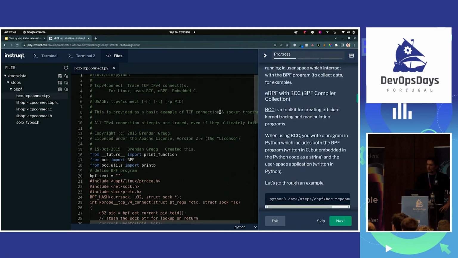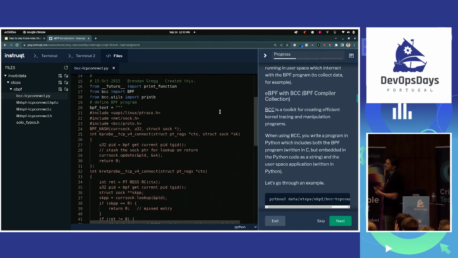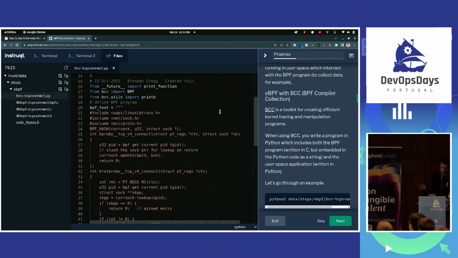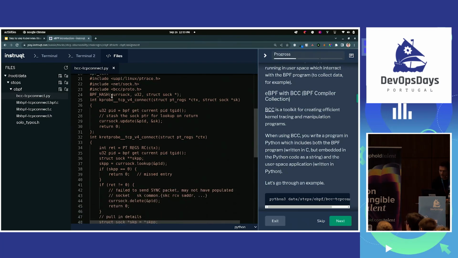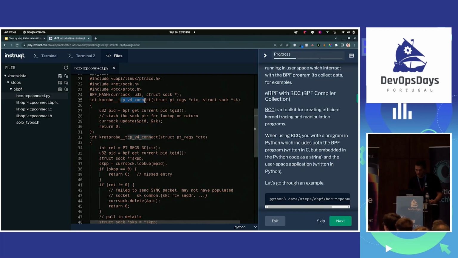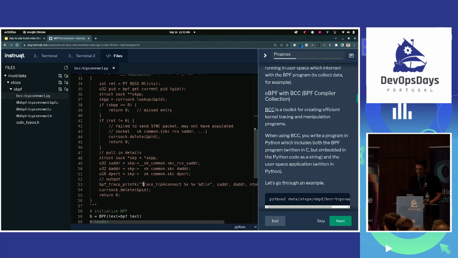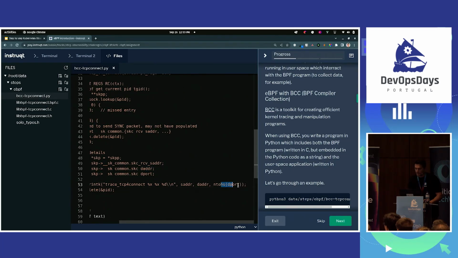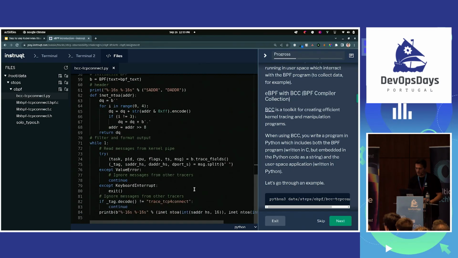We said that the program is composed of the user space program, and this is the kernel space program, where we create a kprobe on the TCP v4 connect. This means that whenever a TCP connection is being created, we hook and add extra logic. The extra logic is quite simple. We are just sending back the source address, the destination address, and then the port. But we use just the source address and the destination address.